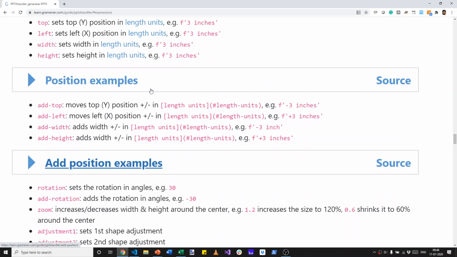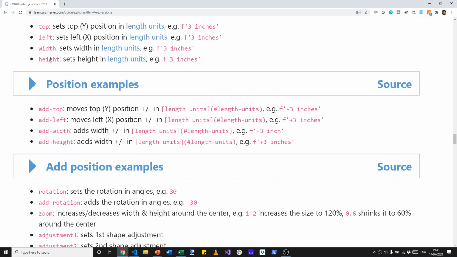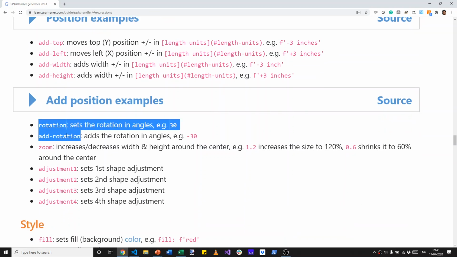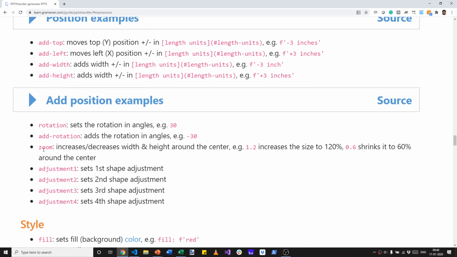So we've now covered top, left, width and height as position commands, add top, add left, add width and add height as changing position or moving commands, and rotation and add rotation to change the rotation, zoom to zoom around the center, and the various adjustments that can let you control the shape adjustments.